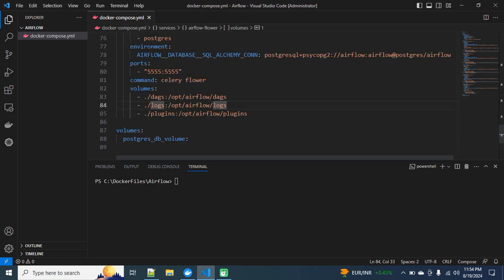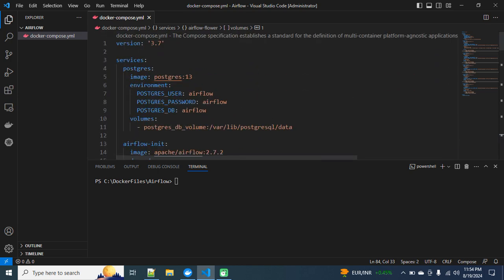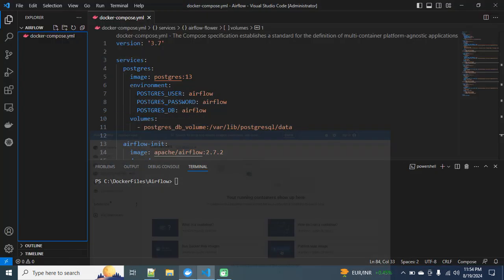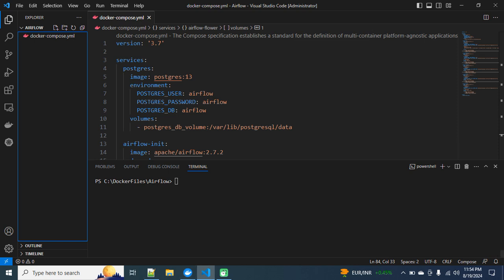This Docker compose file link is given in the description. You can just go there and take it. Just create this file and your Docker should be running. I mean Docker Desktop or Docker server, Docker should be running.